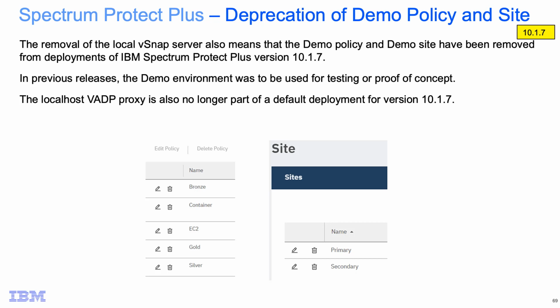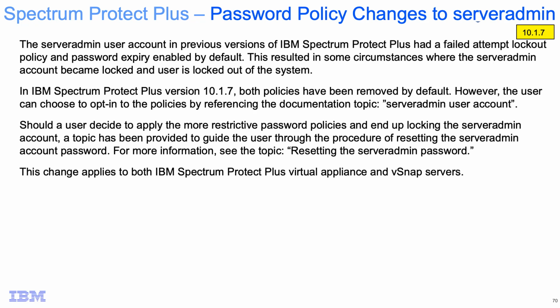If you want to do a POC, you should use one of the included bronze, gold, silver, or EC2 or container SLAs that are delivered with the product.